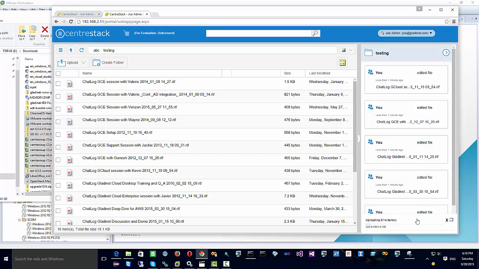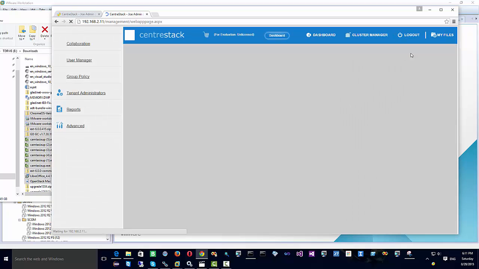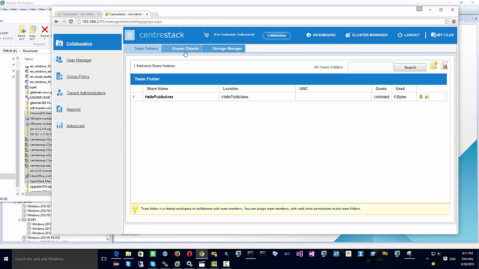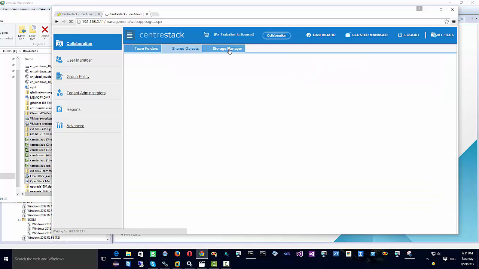Now let's continue to check out the management console. The management console is a concept for the tenant manager. A normal user will just see what we showed before, but will not be able to see the management console. If you are a tenant admin, you will be able to see the management interface. The first one is the collaboration. In the collaboration, you can define team folders, shared objects, and the storage manager. There's multiple things you can do.